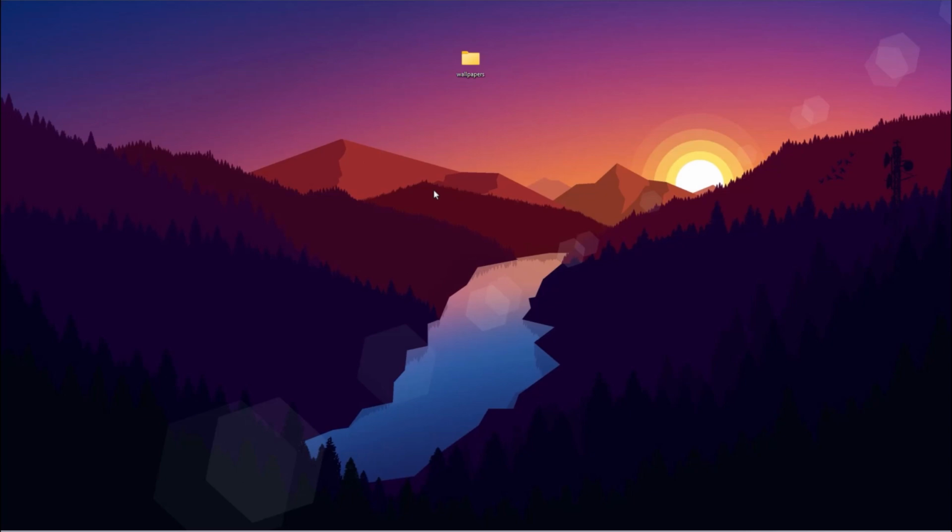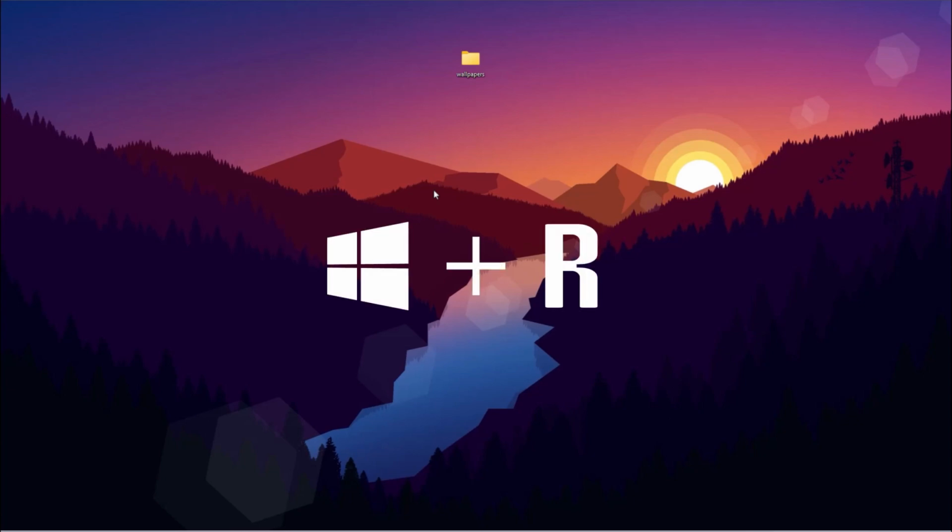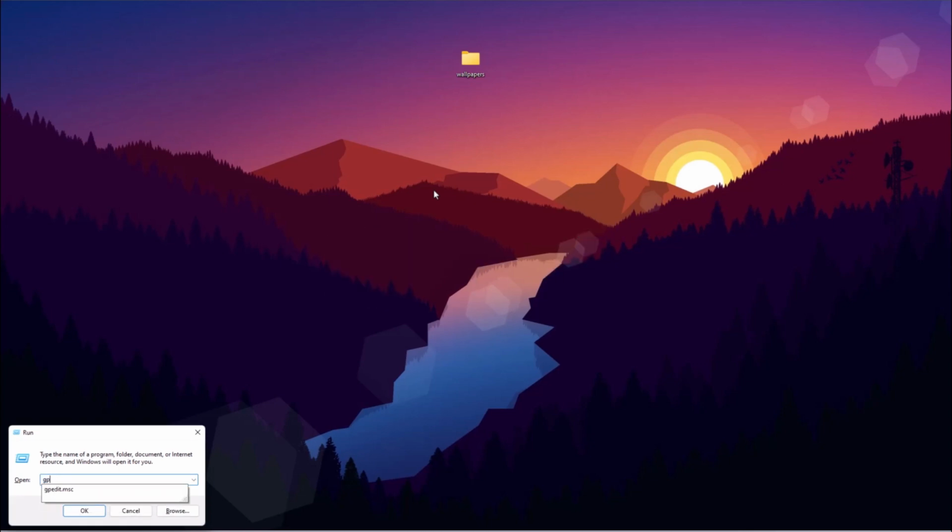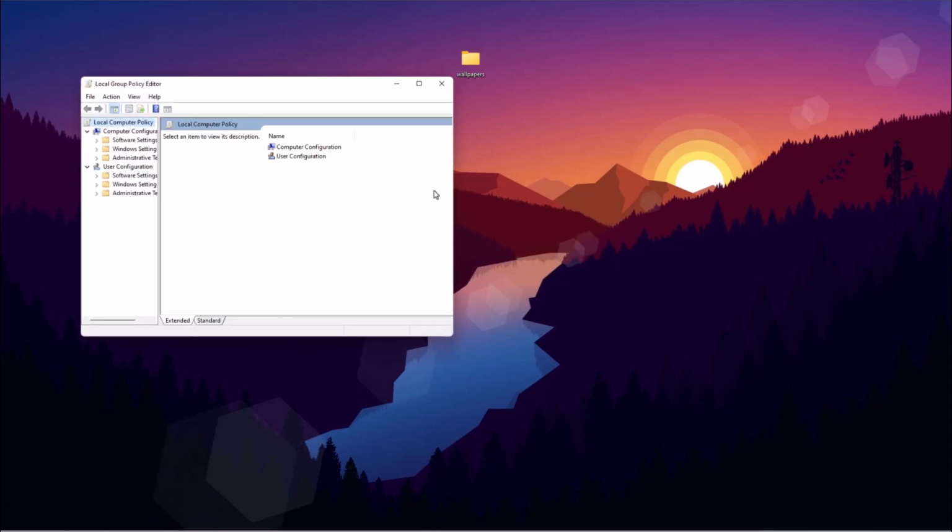In this tutorial, you will learn how to change the wallpaper for all your users at once. Note that this has to be done from your administrator instance. Step 1, use the Windows keyboard shortcut to open the run command. Type gpedit.msc and press enter.